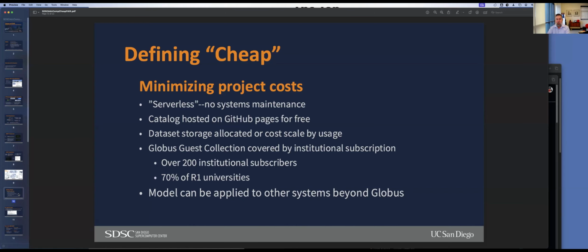All right, so let's define cheap. Cheap here is minimizing project costs, right? Serverless, no systems maintenance, right? If you've got an allocation on a system that provides you the storage and the Globus collection, you're not paying for that. You're not paying for the GitHub pages. If you are paying for something like purchasing storage, usually those are something where you can scale the amount of storage you purchase based on the data that you have. You don't have to have a large upfront cost, relatively speaking.